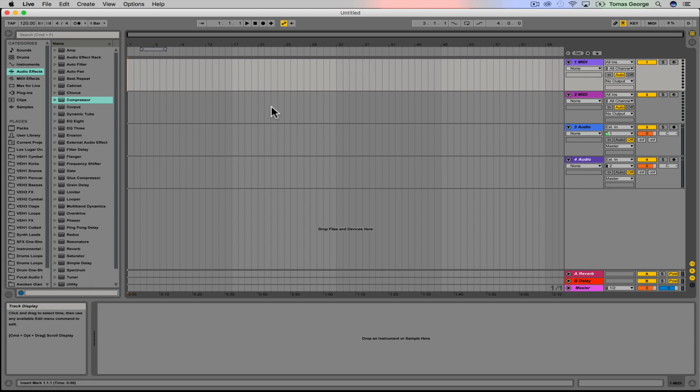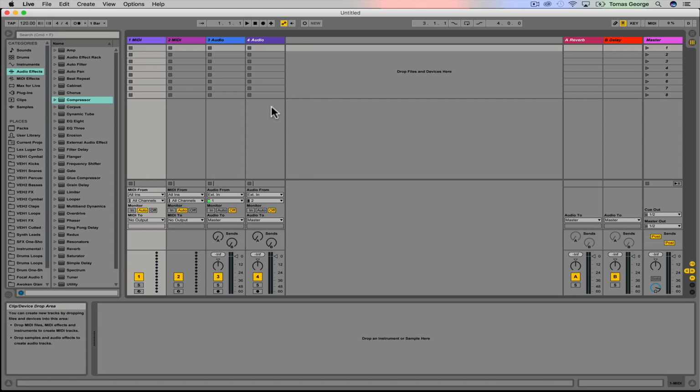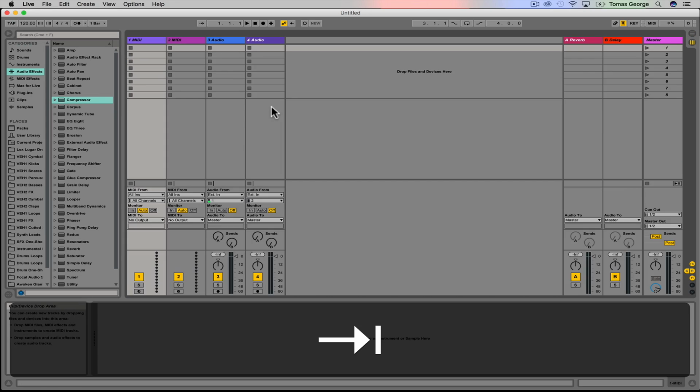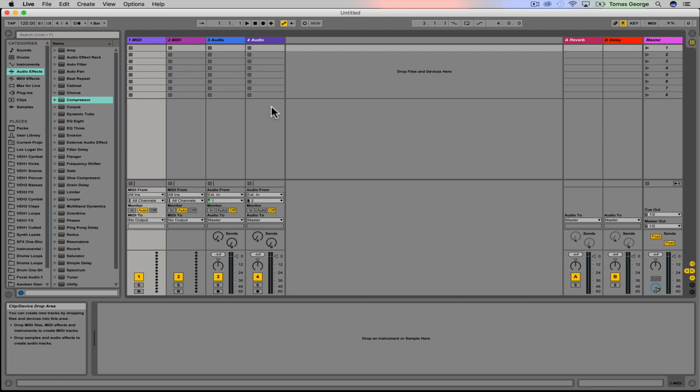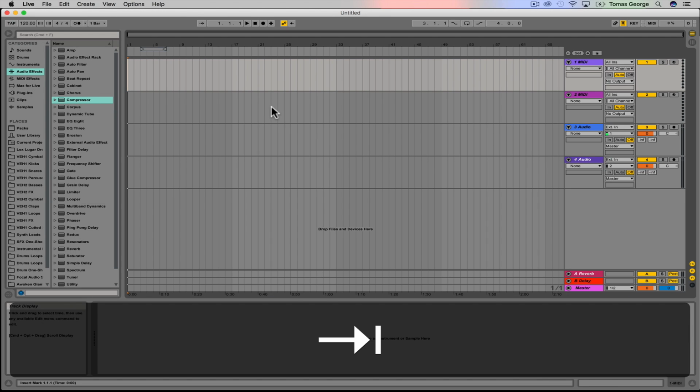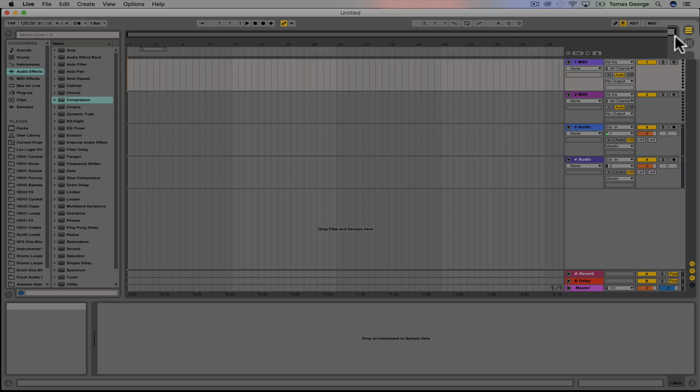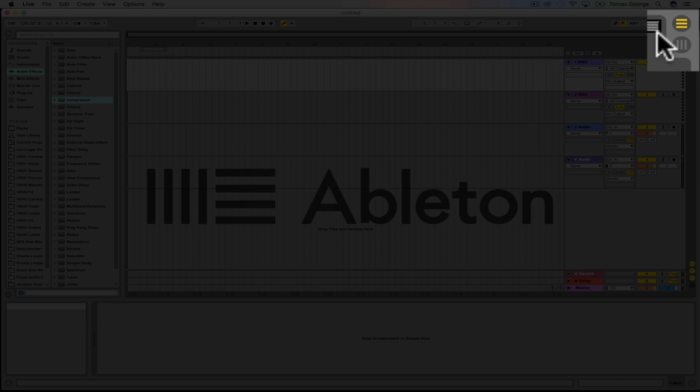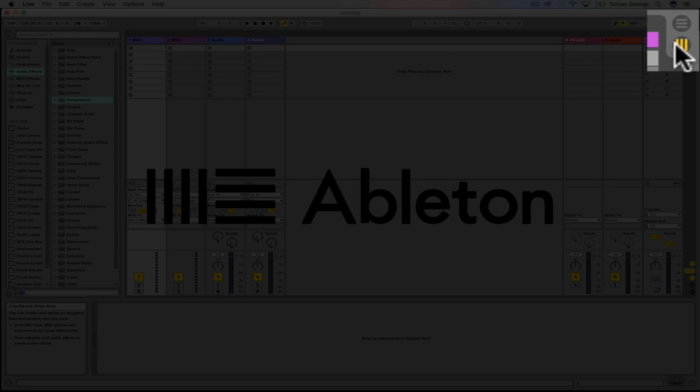If you're used to other DAWs or digital audio workstations like Pro Tools or Logic, this will look a lot more familiar than this view. You can swap between the views like I just did there by hitting the Tab key, and this will switch between the session view and the arrangement view. So looking at these buttons here, this is actually the Ableton logo. So we have the arrangement view and the session view.